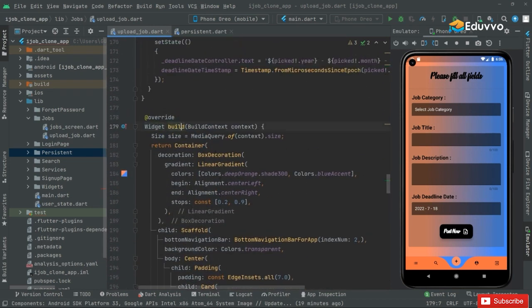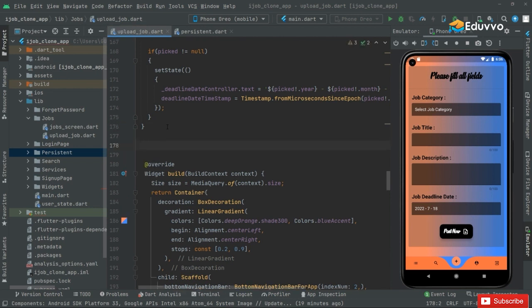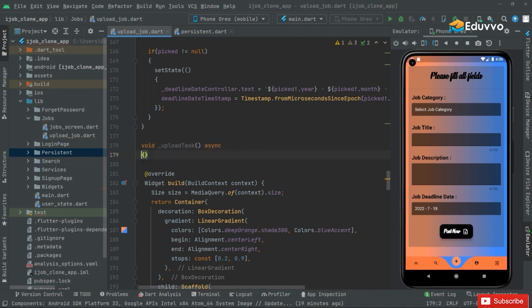There we go with the widget build, and right in here we will say void, and we're going to make that private. I'm going to name this upload tags. This will be asynchronous, so async right in here, and then curly braces, take this down.